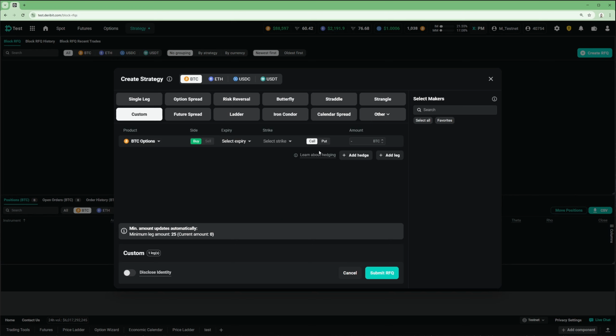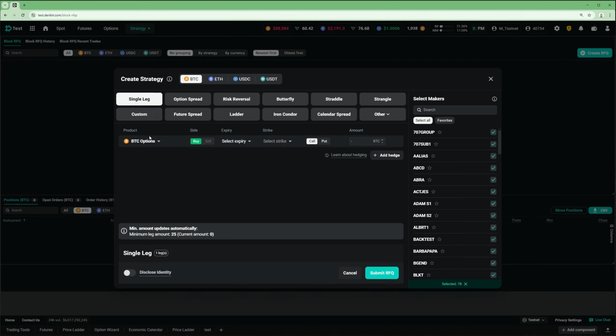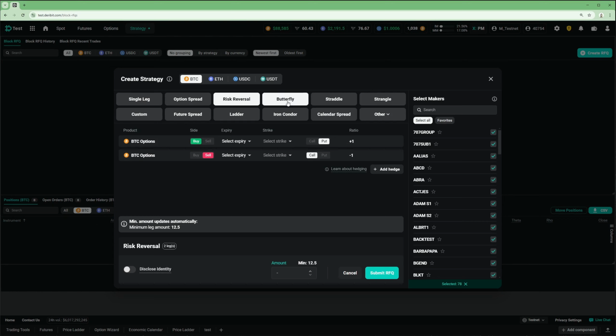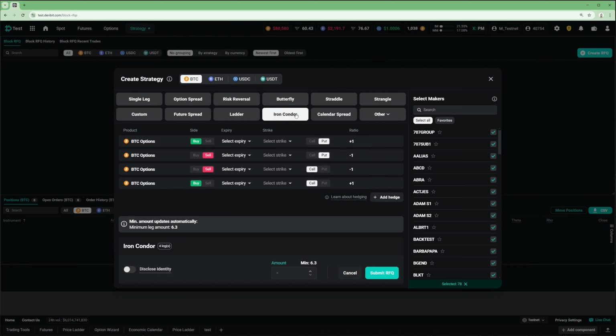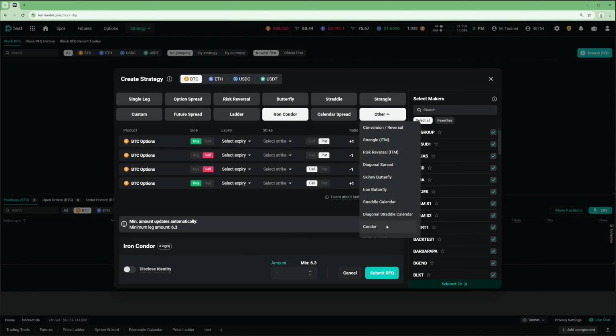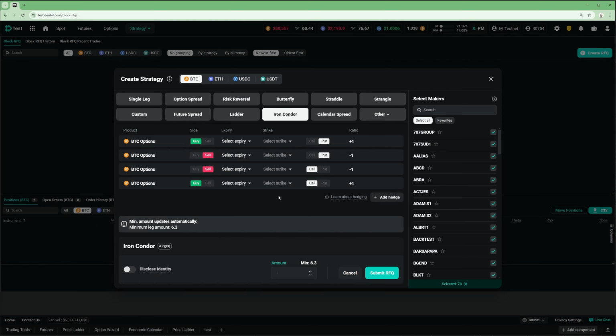This will bring up the Strategy Creation form. This is where we build the structures we want to quote for. There are many recognized structures, but it's also possible to build a custom structure that contains up to 20 legs. One benefit of using the predefined structure buttons, though, is that they populate the form with the required legs for that structure. As I click through a few different structures here, you'll notice the legs for that structure being added to the form below. For this example, let's create a block RFQ for a bull call spread.